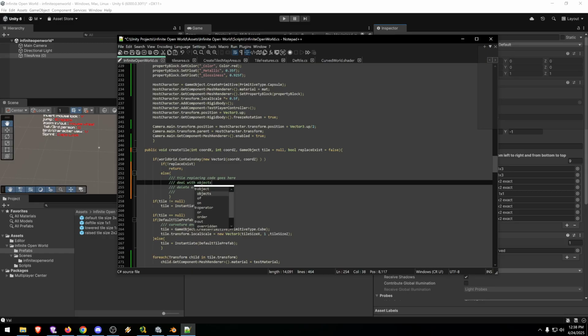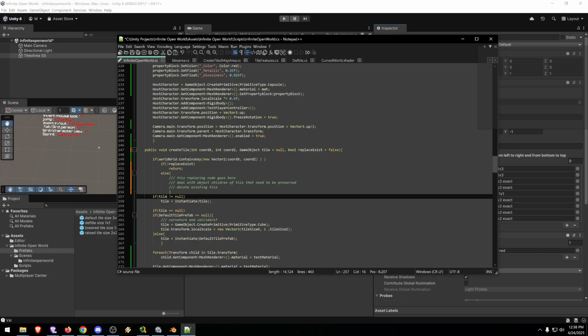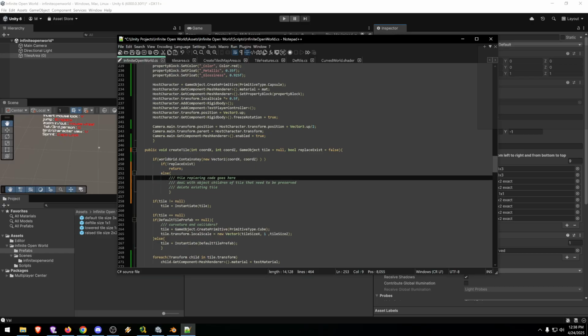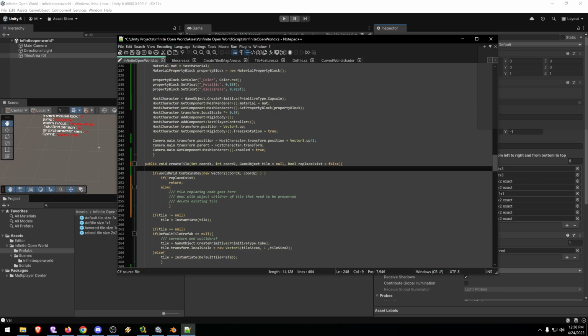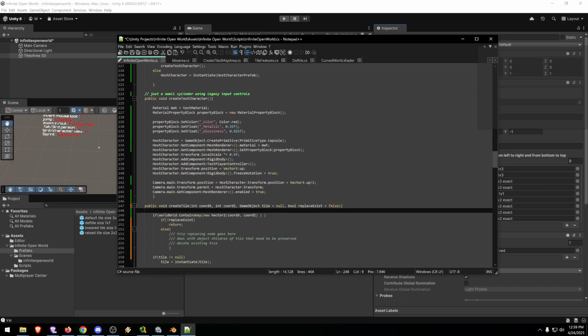Deal with objects that need to be preserved. Object children of tile that need to be preserved. Delete existing tile. Good. And then we're going to replace the tile. Just keep on with the code. And then we have to return if that is part of the thing during creation.